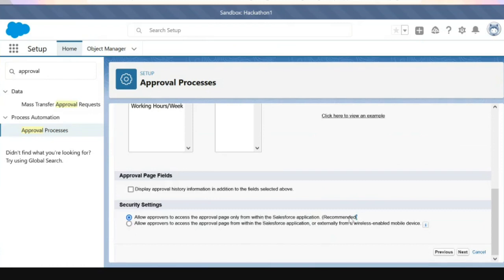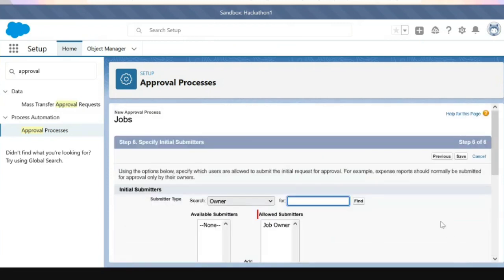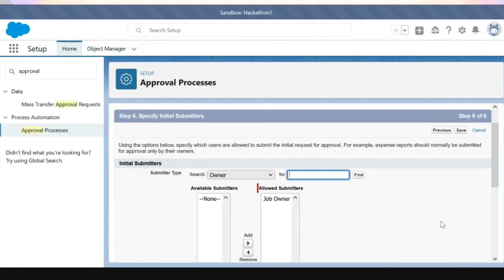You can see here it says recommended. So that's nice. That is also something we can control through Salesforce. So for this approval process, the very last step is to specify initial submitters.